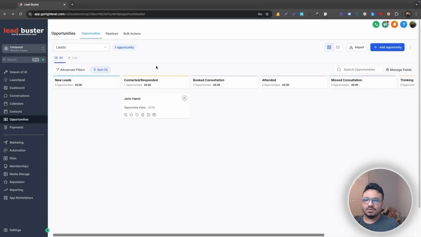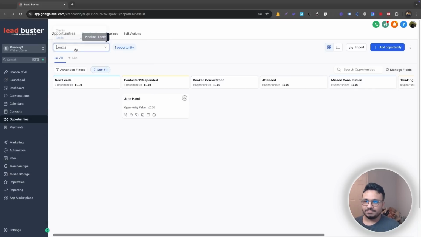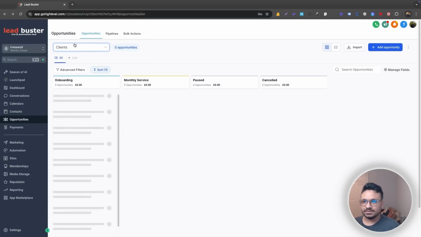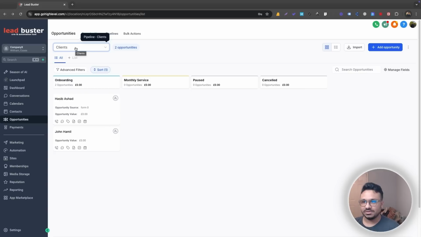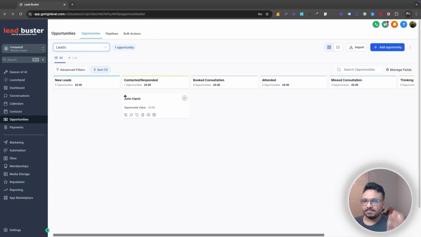And based on where we move it, we can remove this lead from this pipeline and add them to a new pipeline. For example, if I moved to won, I want them to go to the clients pipeline, because this is not a lead or a prospect anymore. This has become a client of ours. That's why we can move them to clients automatically. So this is the stuff we can do from the pipeline management system.